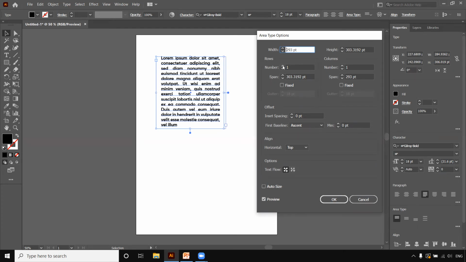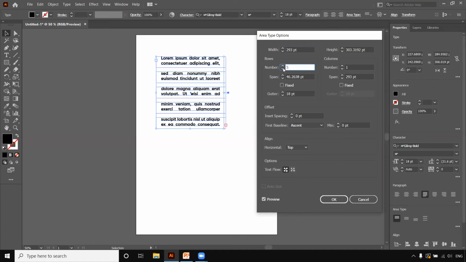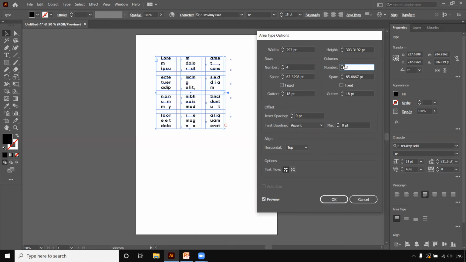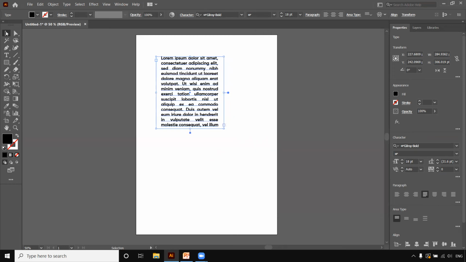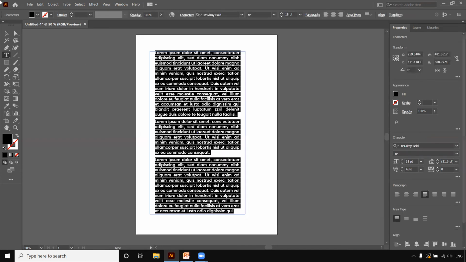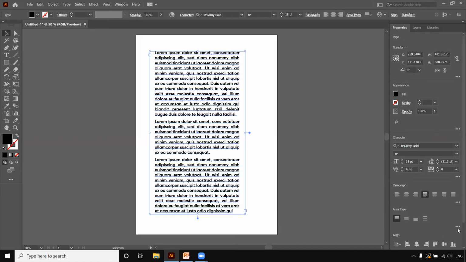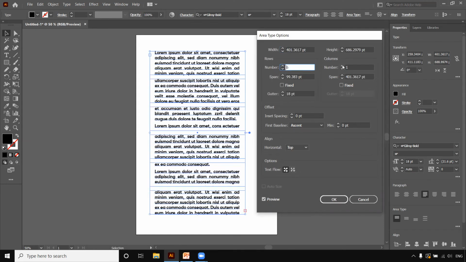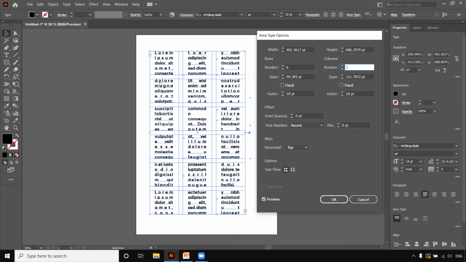Well, you can add rows by just simply, see, right now I have added 4 rows. Now the data is present in 4 rows, and if you want columns, you can add a number of columns as well. We'll bring in some more text to make it more visible. Let's say I have added this much data. Then I'm going to my area type options, increasing the number of rows, then columns. Right now we have 6 rows and 3 columns.